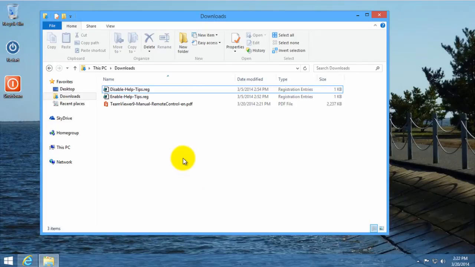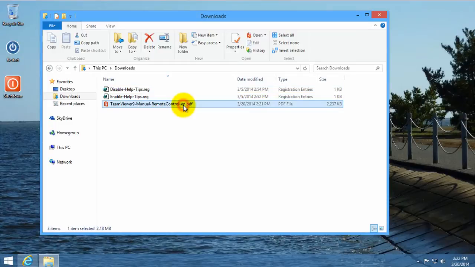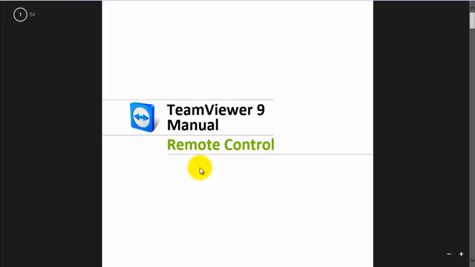Have you been frustrated when trying to open up a PDF in Windows 8, thinking that when you double click on it, it'll open up in a window, and it throws you over to the Metro UI? Keep watching this video and I'll show you how to get it to open up in the normal manner.